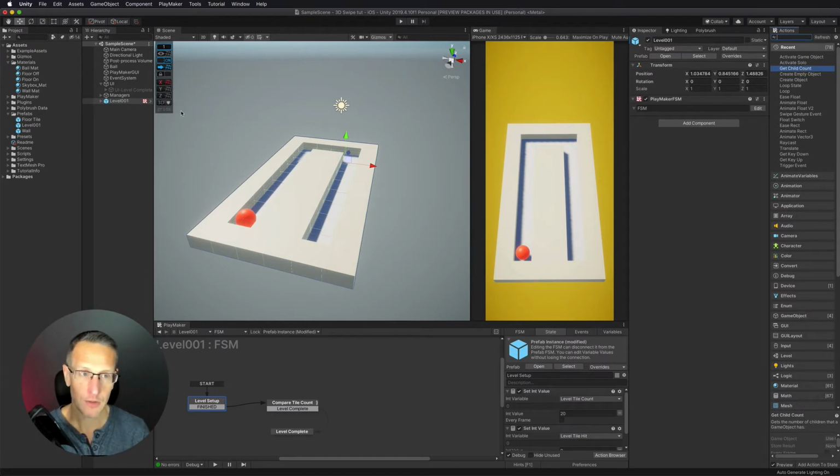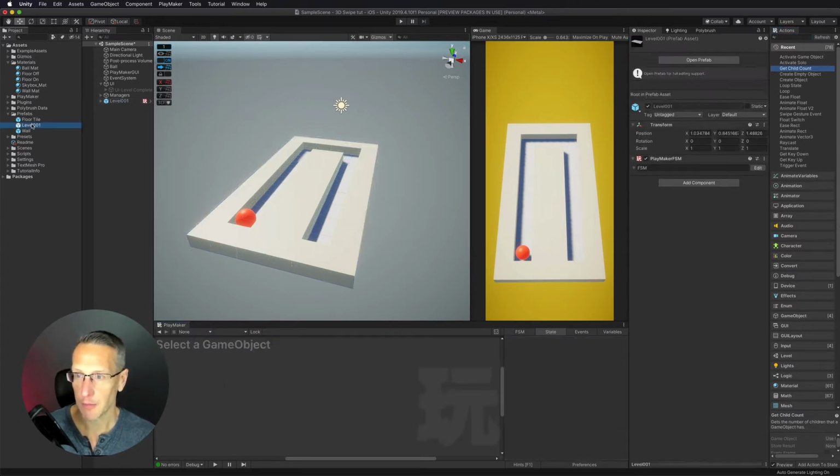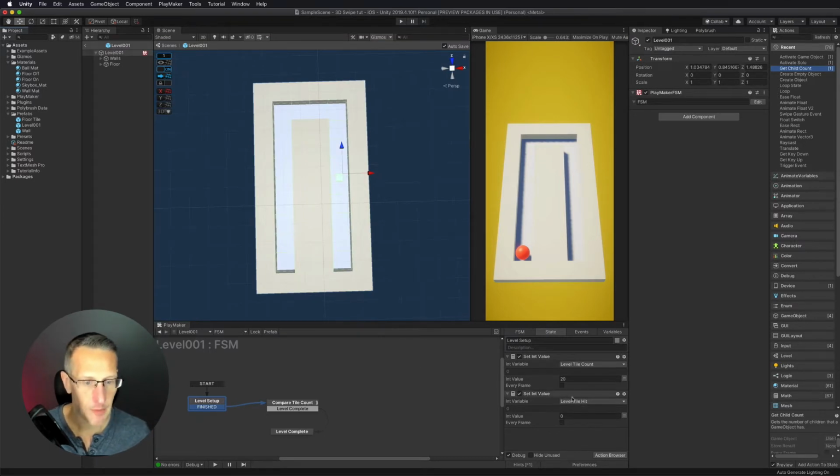So in my initial setup of my level, let me go into my prefab real quick. In my level setup, I have set int value. That's the number of floor tiles that make up that particular level. So instead of hand putting those in, we can just have the get child count actually put that number in for us. Here we've got set int value, and I hard coded in 20 because that's the number of tiles that are there. I'm gonna go ahead and turn that off.